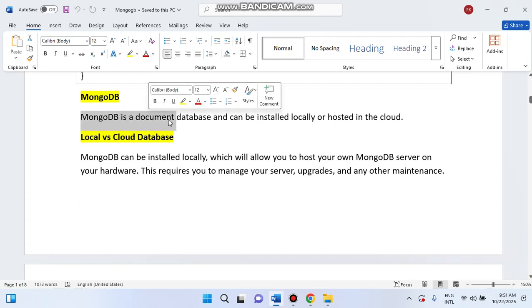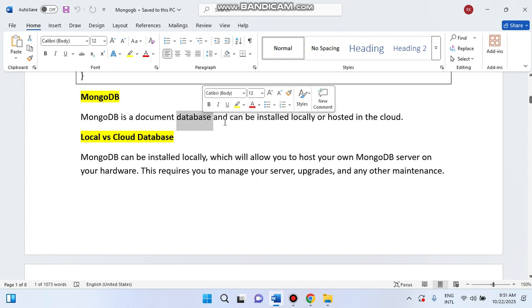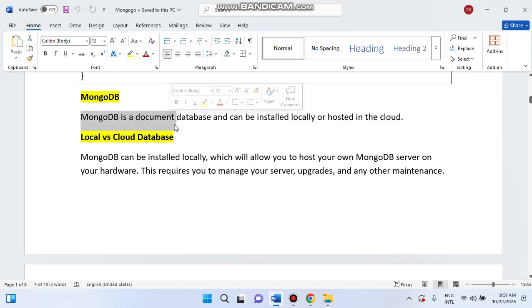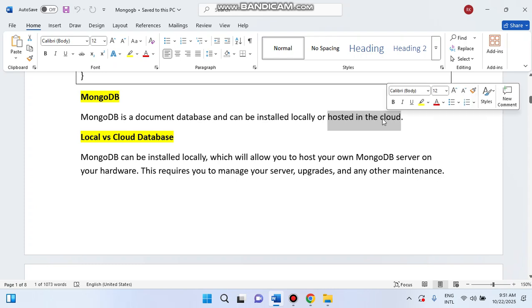MongoDB is a document database and can be installed locally or hosted in the cloud. It means the MongoDB we are using right now is document based. Installed locally means inside your local machine, which is not the cloud, in your computer on localhost. Plus it can be hosted in the cloud also.